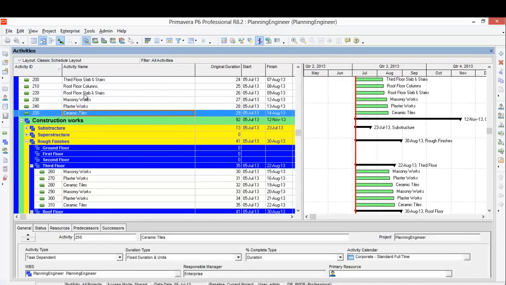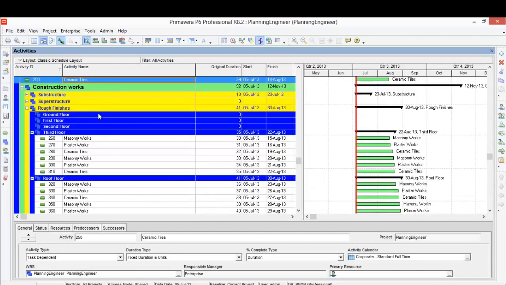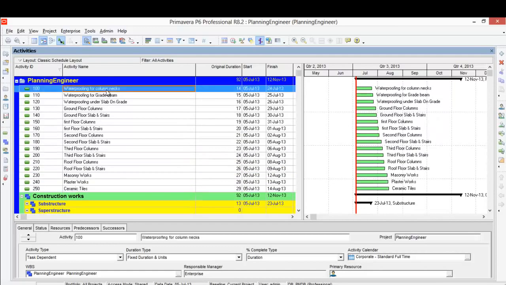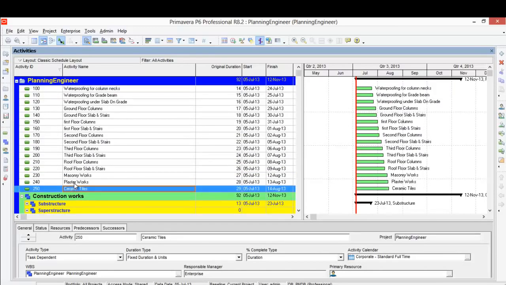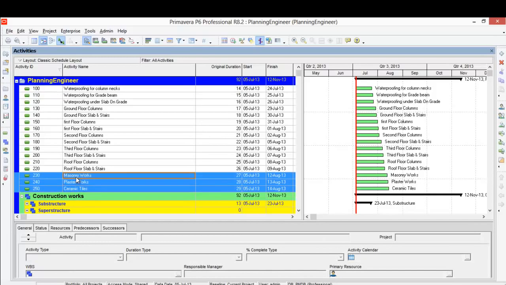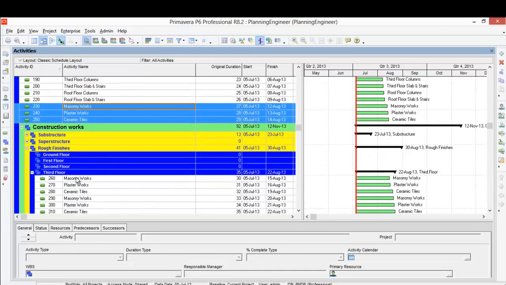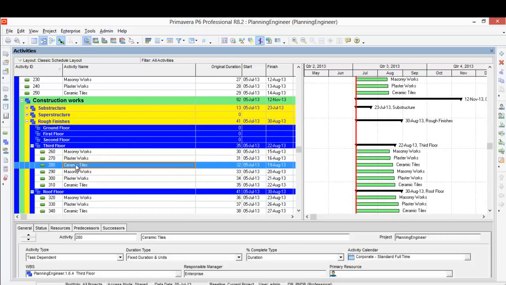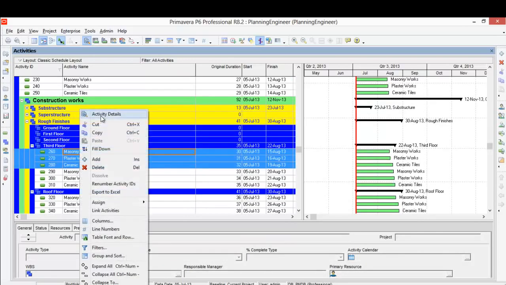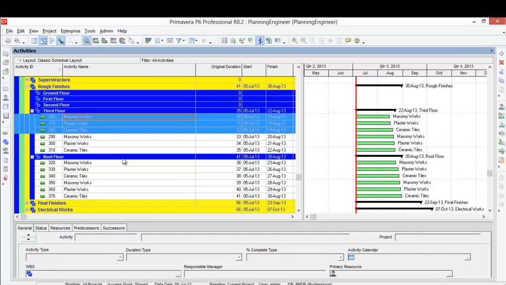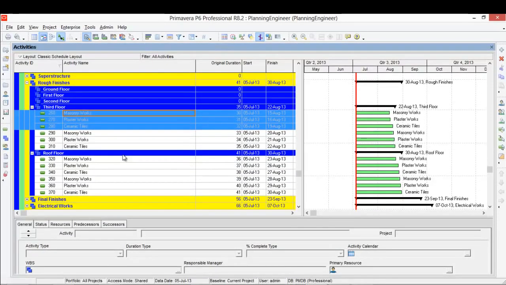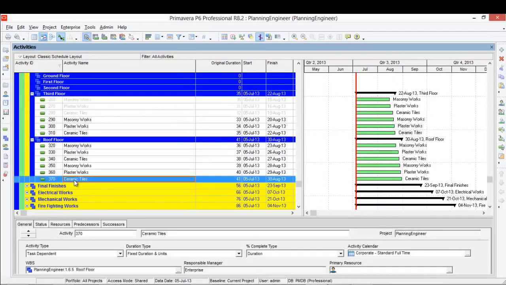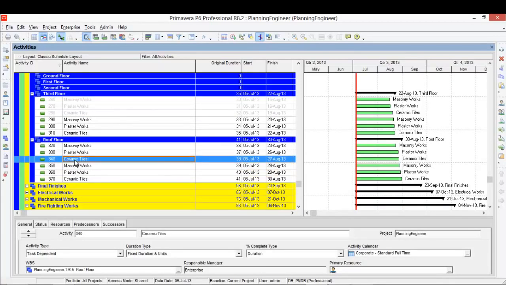Ceramic to, and we have here ceramic, plaster, masonry, we mix this one to this one related to, so I think we mixed some activities, so we had to review it again. Ceramic, plaster, masonry, this is related to roof.